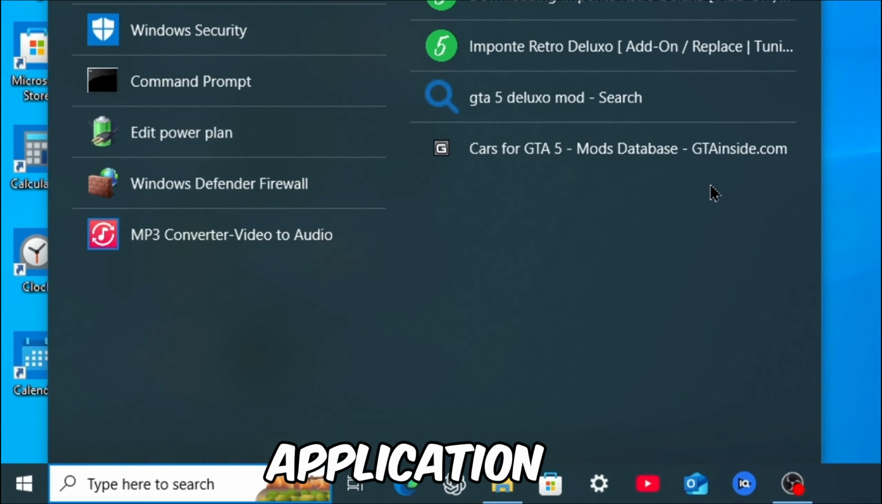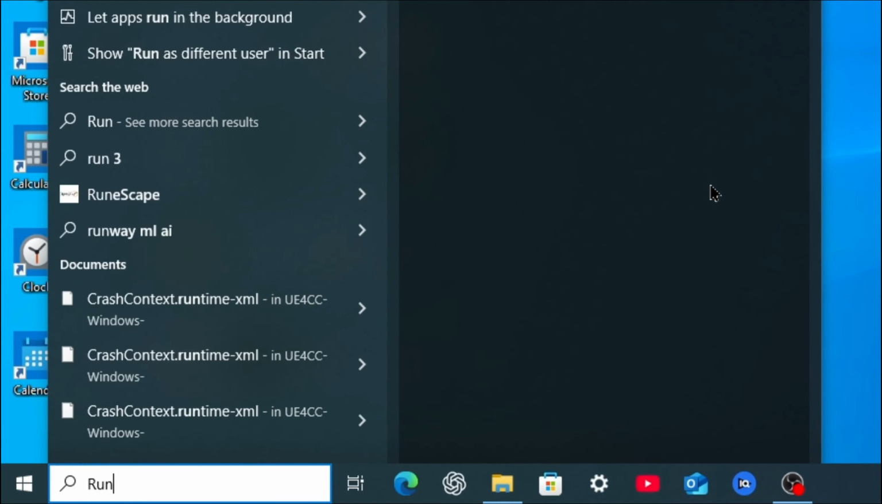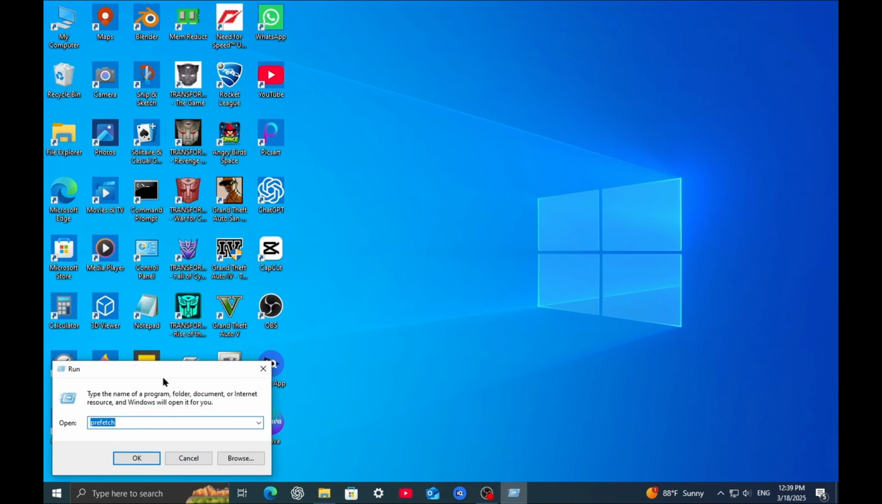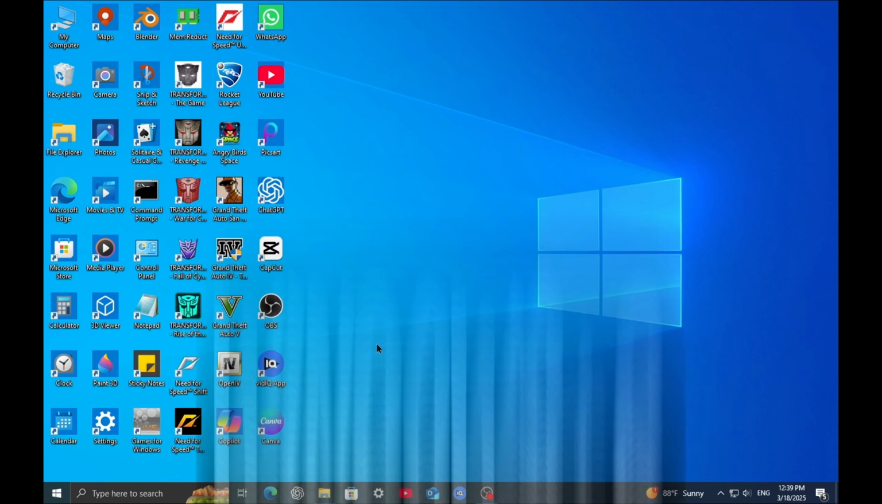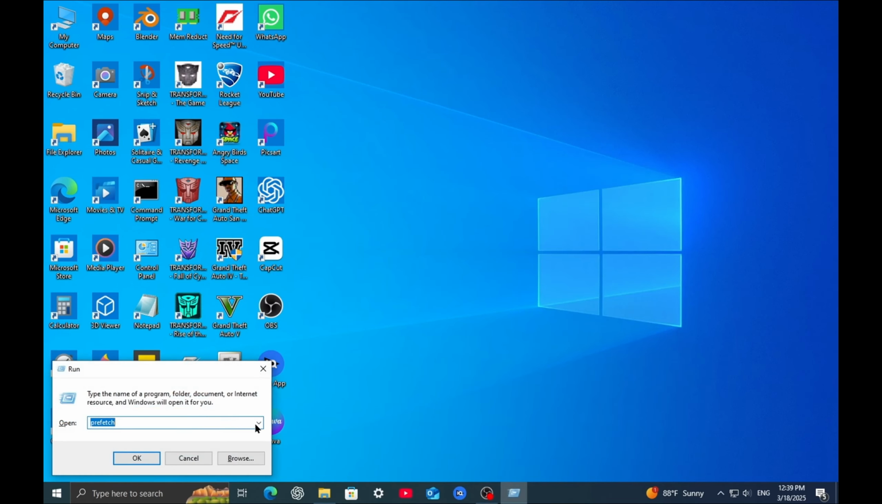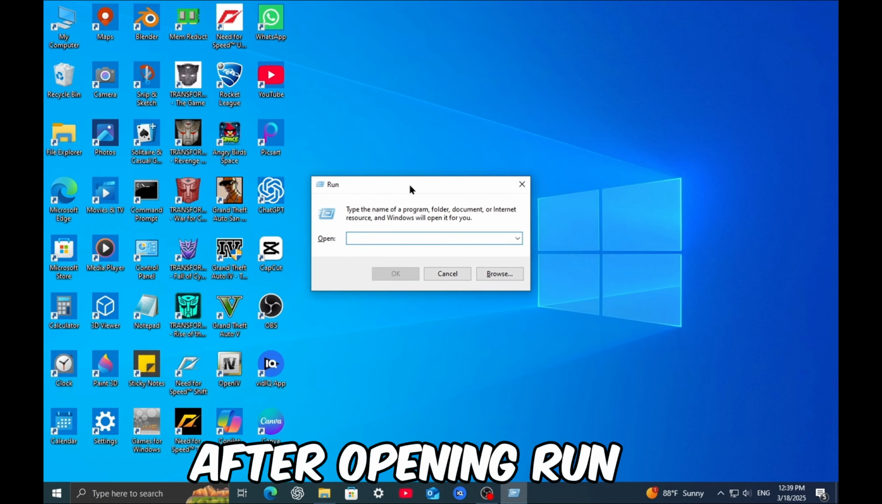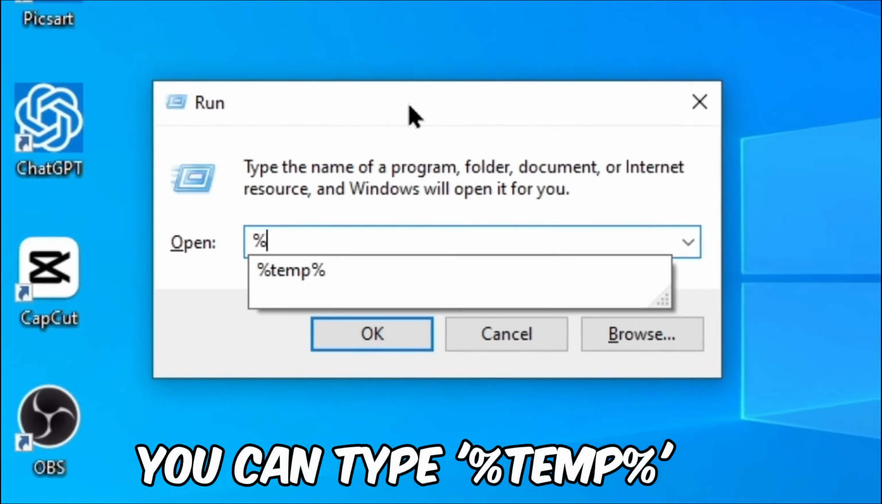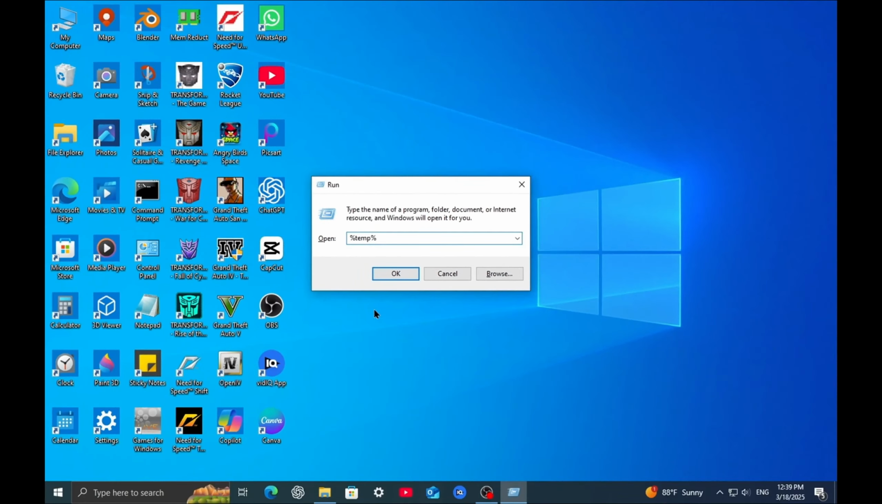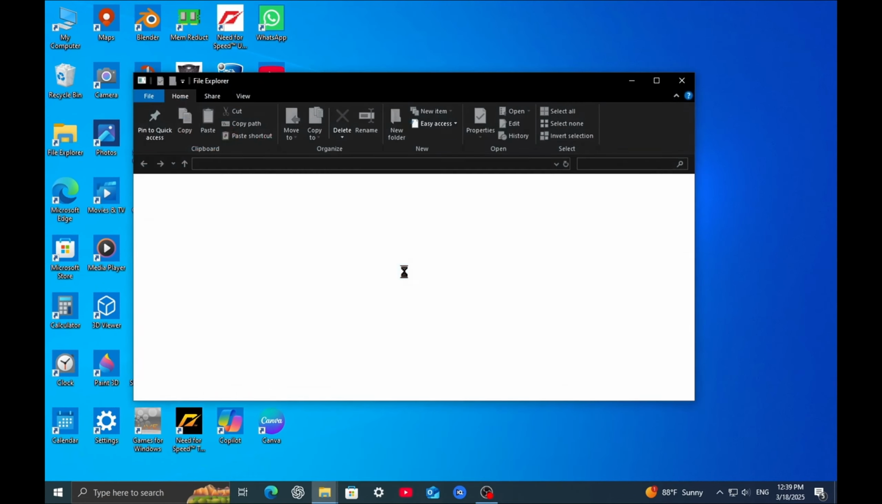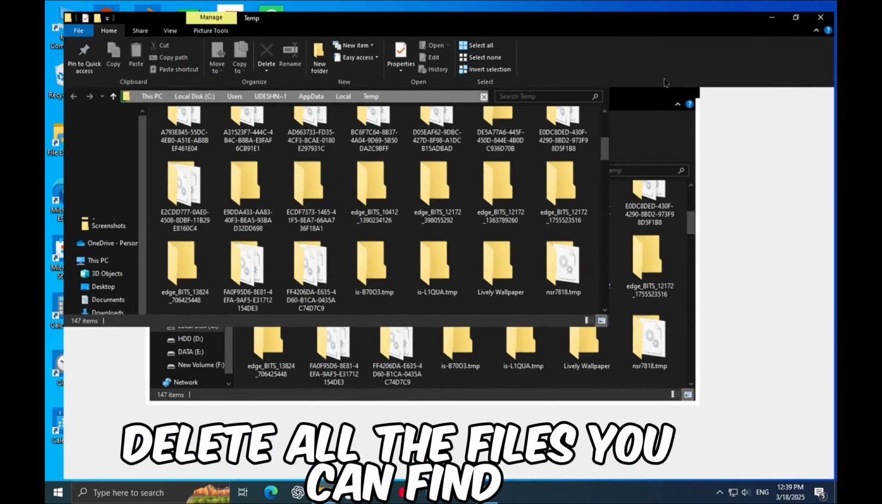Open the Run application on your computer. Also, you can use the shortcut by pressing the Windows button and R together. After opening Run, you can type %temp% and press Enter. Delete all the files you can find.